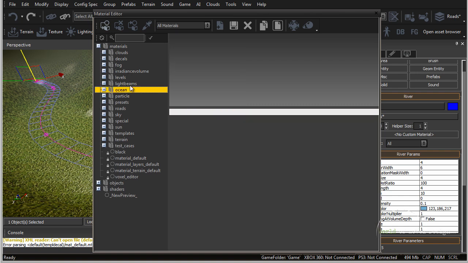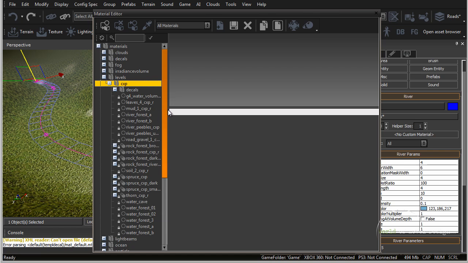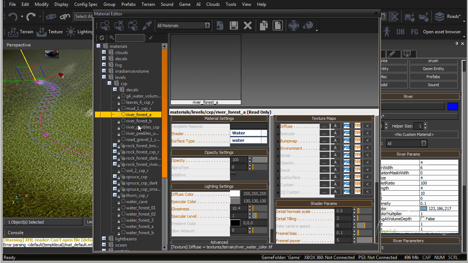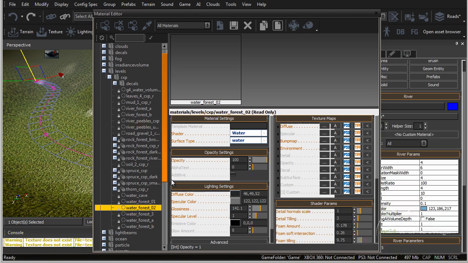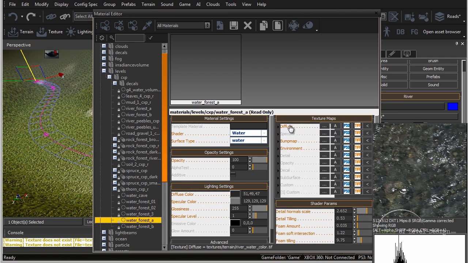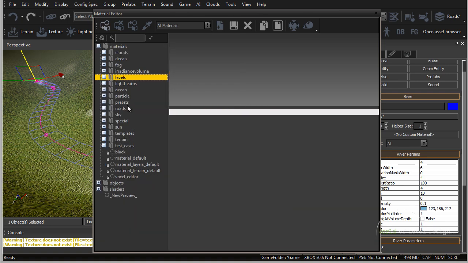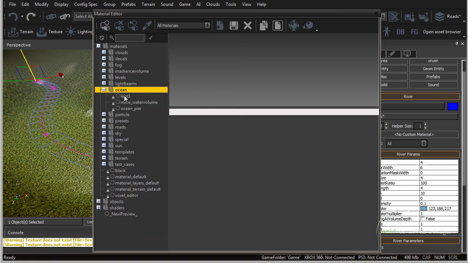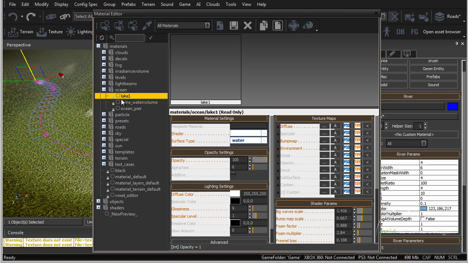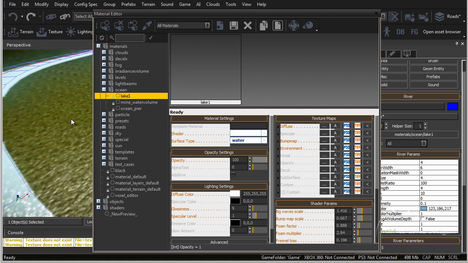Another one you may want to take a look at is under levels. Let's open up CXP, and we have a few materials for river forest, A, B. Also here on the bottom we have a few more water materials as well. You can see what they look like in the preview by hovering over the diffuse name. Let's open up the ocean folder and use the lake material. Once you have it selected, click on assign items to selected objects and your material will show up on the river.